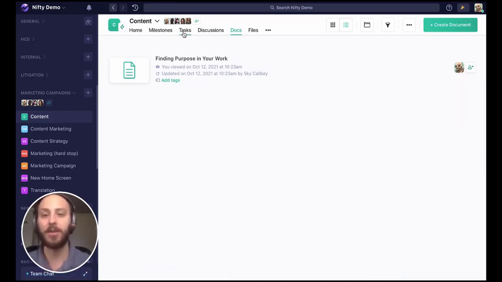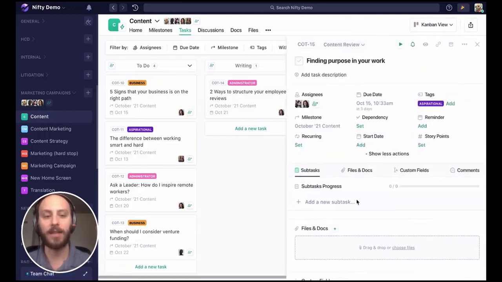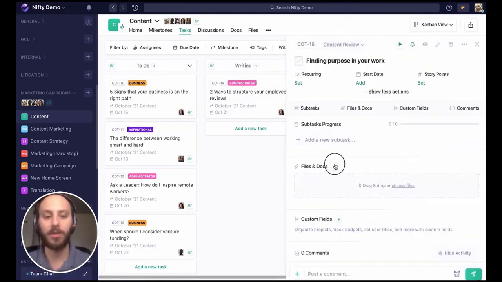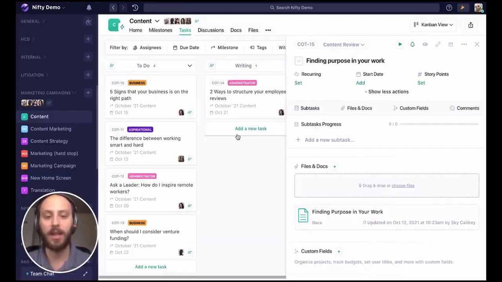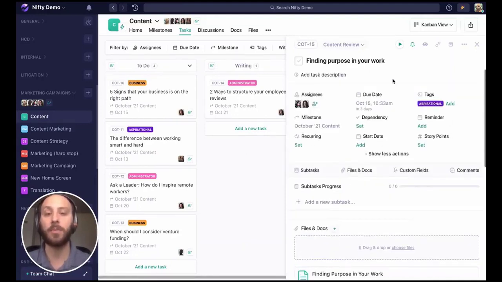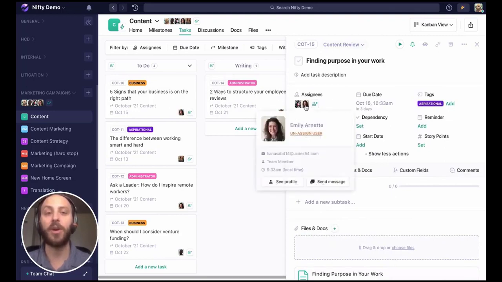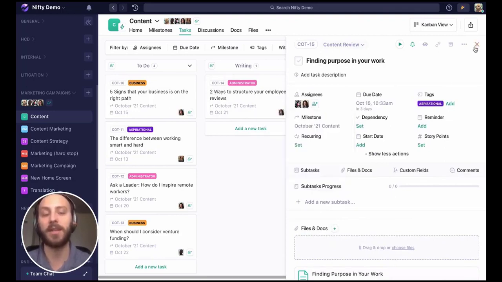But now what I can do is go ahead and attach this doc to the task. We're going to do that by going to Files and Docs, go to Nifty Docs, and we're going to select it. And not only does this attach it to the task, but this automatically assigns anyone who's part of this task to that document, in this case, Emily. So she'll also be invited to the document as part of this process as well.